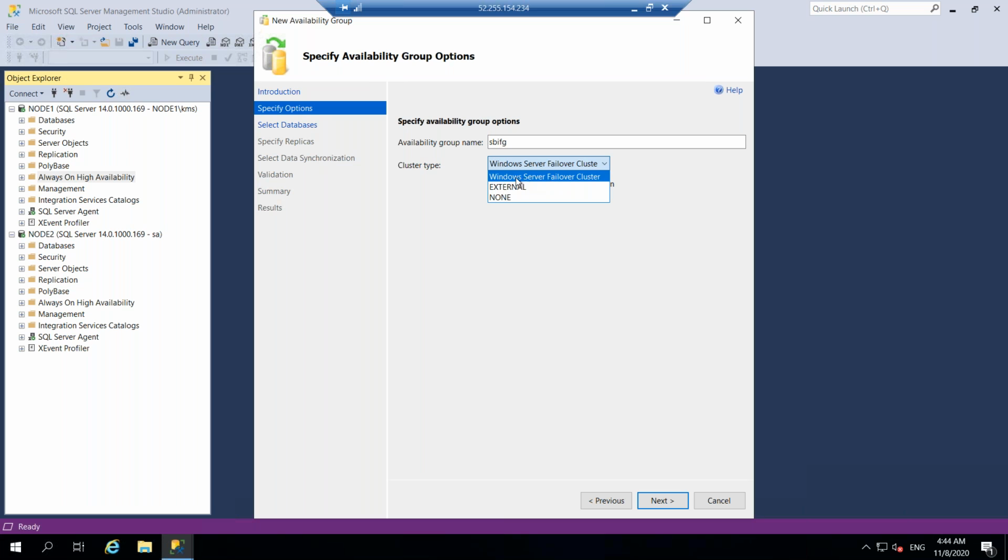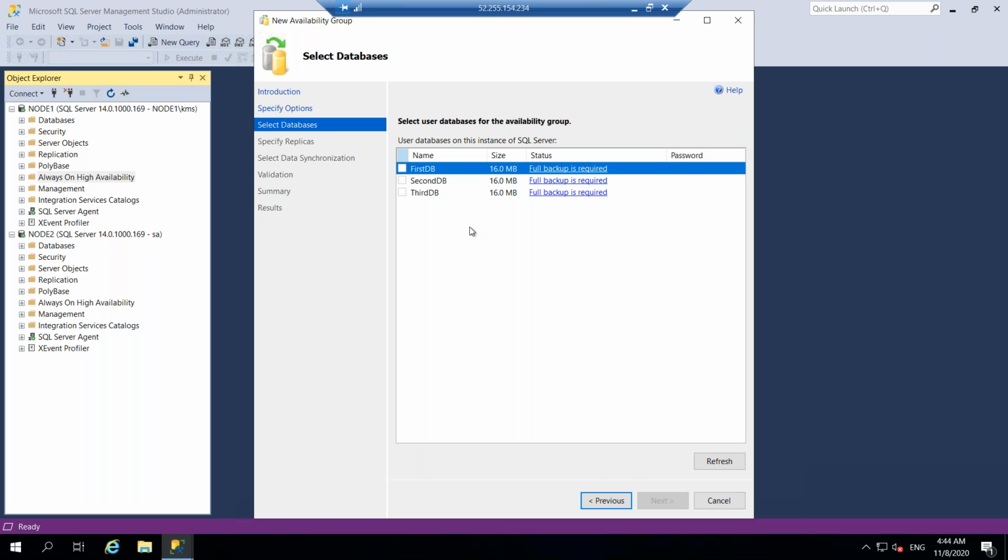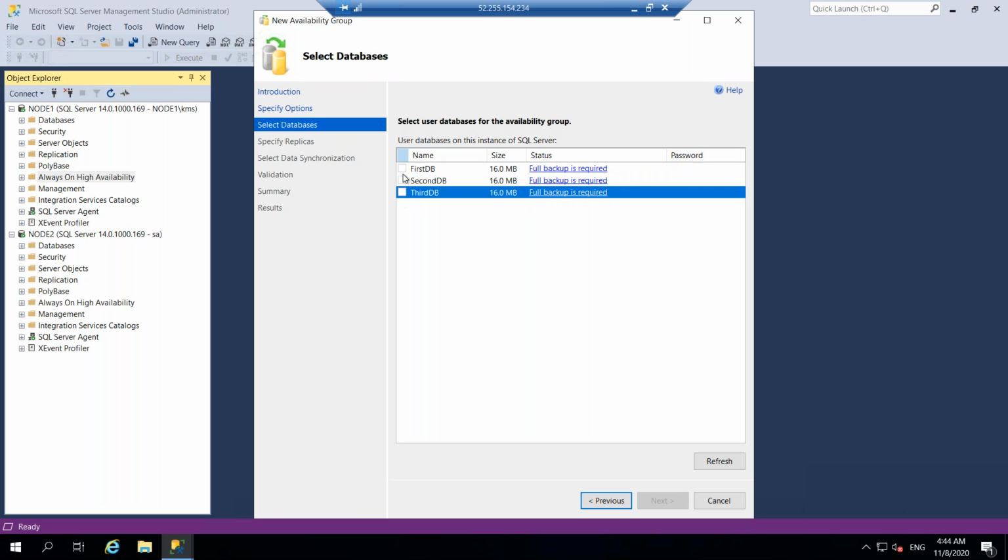I am selecting Windows failover cluster. The cluster type is database level health check. It is a new feature, sir, we'll explain it tomorrow. Click on next. Now see, I have three databases. Can I select any one of the databases? No. What are the major prerequisites?